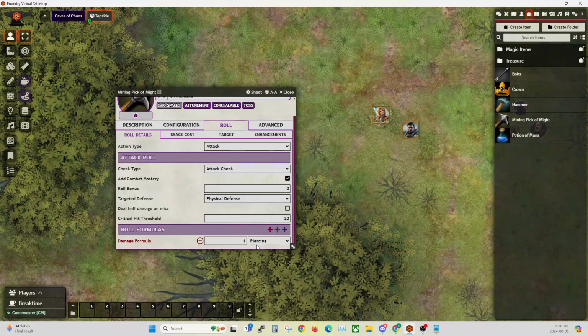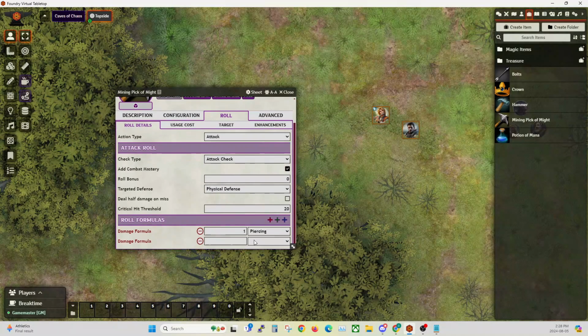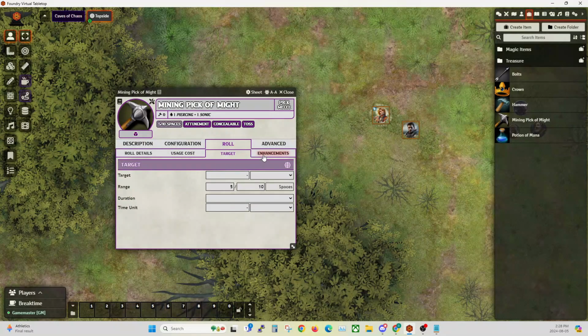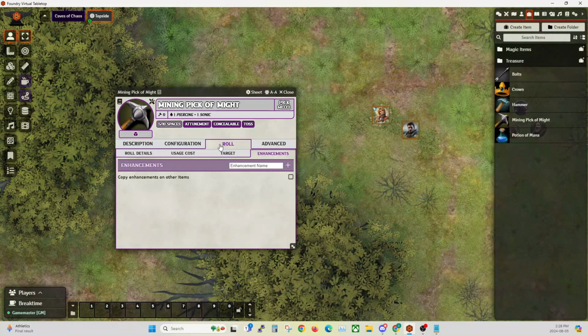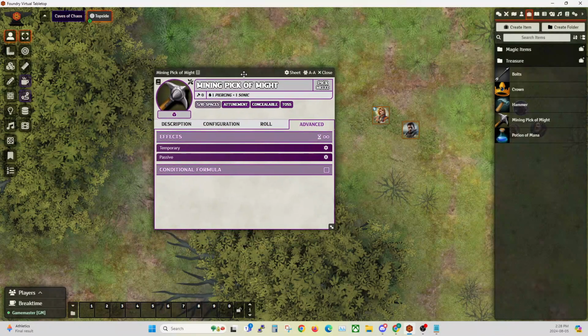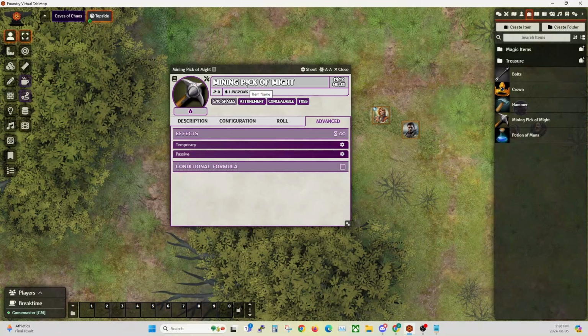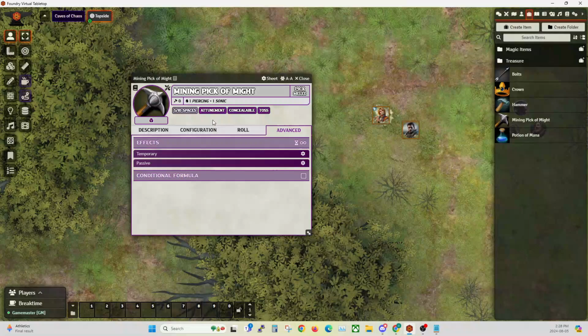Maybe I'll do an extra point of damage. This one does an extra point of sonic, you know, big booming pick. Cost, no difference. Target, it really doesn't matter. Enhancements, I'm not going to really add that, but this is the big meat. Now, I talked about this as being a really powerful tool, but this is a mining pick of might, which means one, it should give you a point in mining, right? Yeah, that's what it should do.